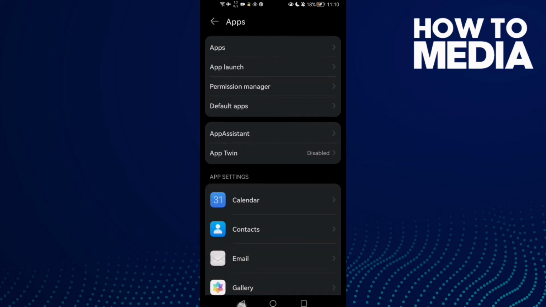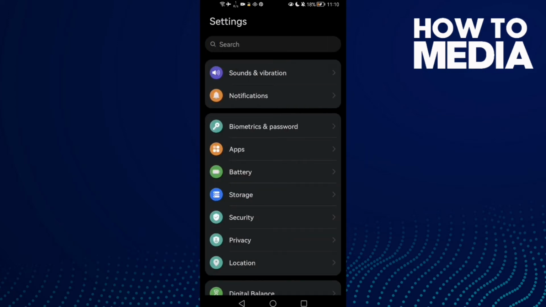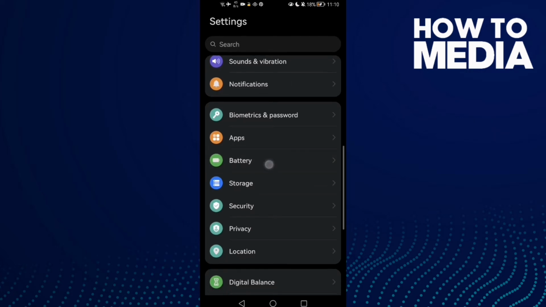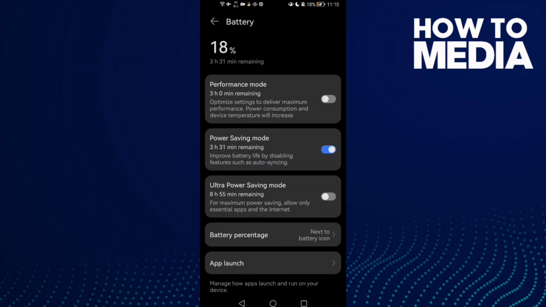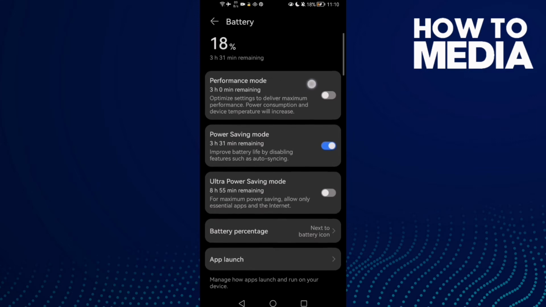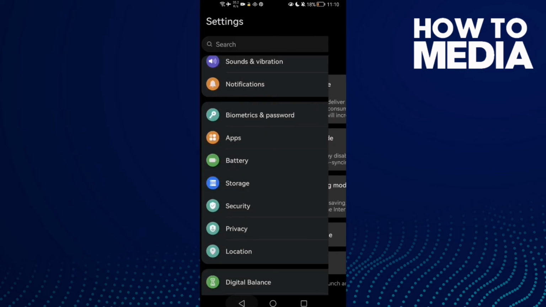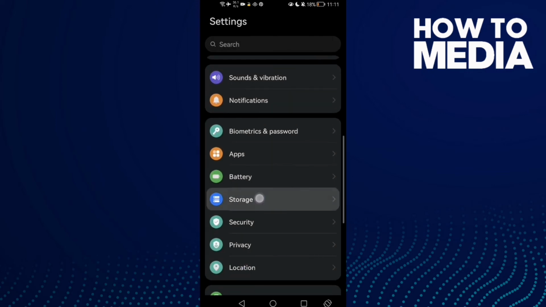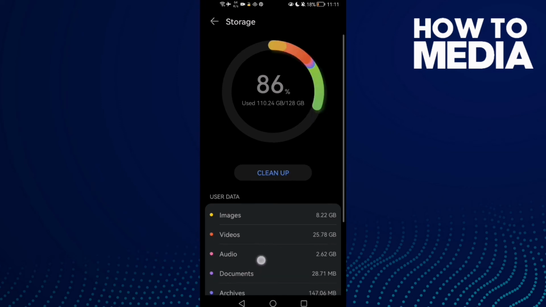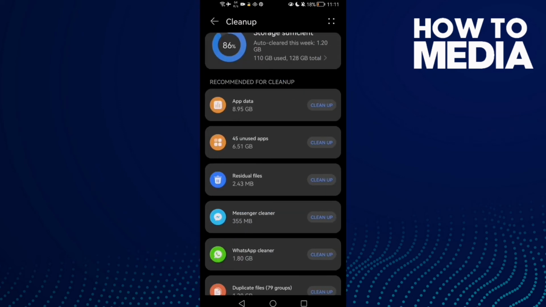and now go back and here click battery, this one here, and if you find this one, performance mode, just enable it, and you can disable it if you want, and that's it. And then just go back to storage, and here click clean up.